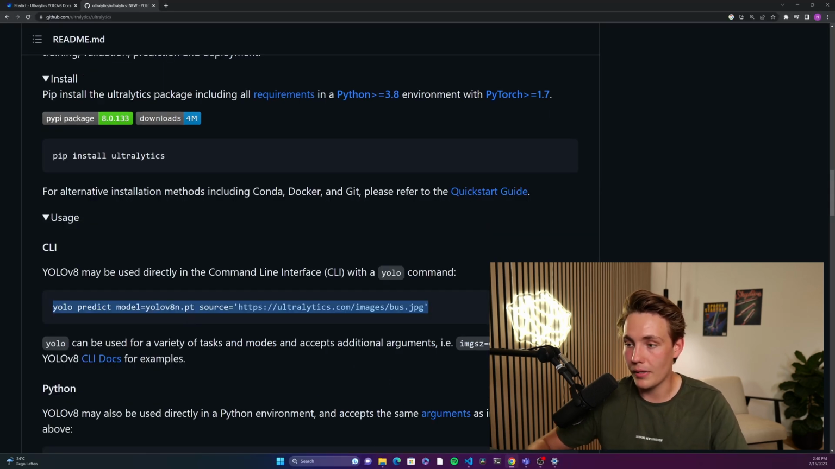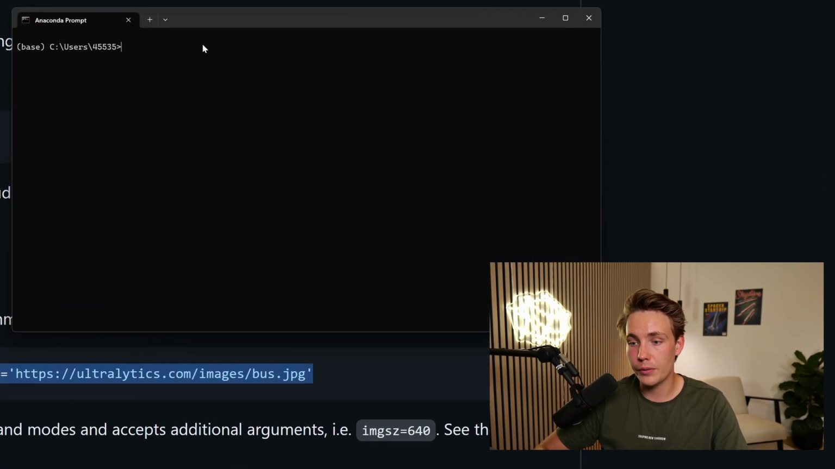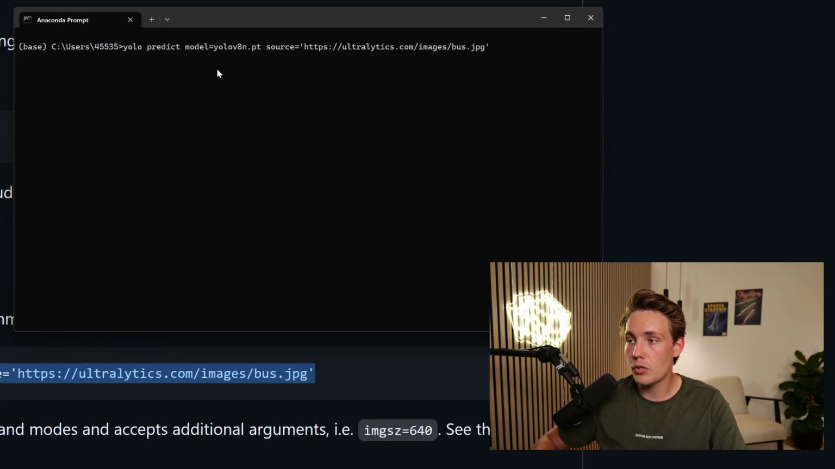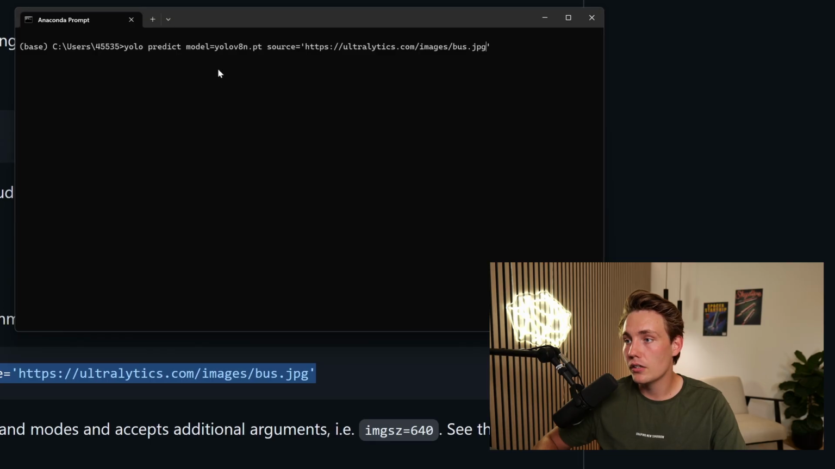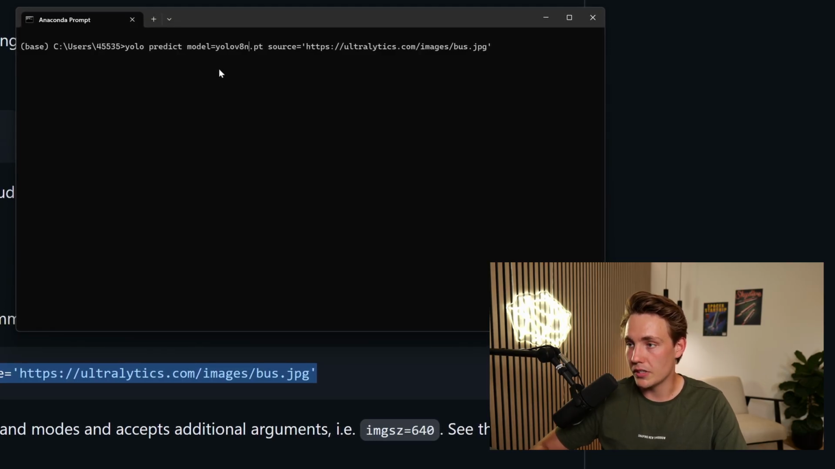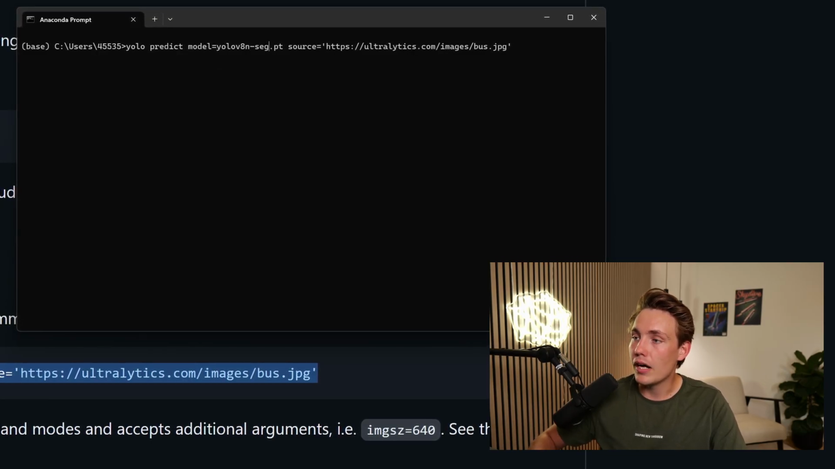We're going to open up an Anaconda prompt, and first of all we're basically just going to run this command. Let's just copy paste it. We can do our prediction mode, but we can also have segmentation. Here we're just going to do prediction. We can specify the segmentation model, so here we have YOLOv8.